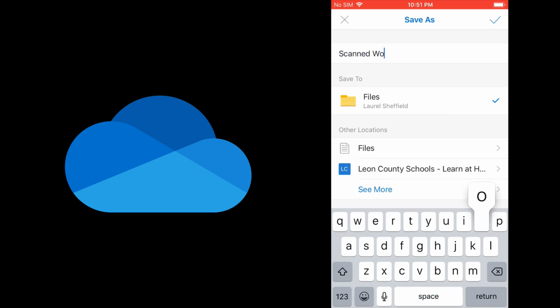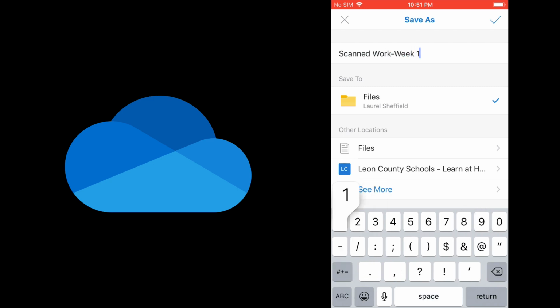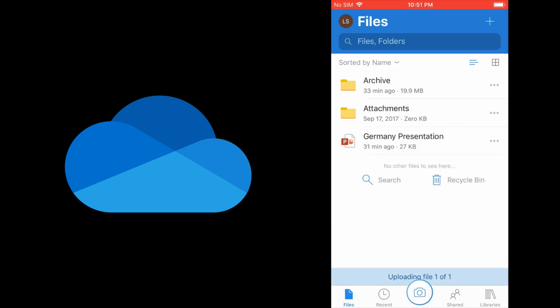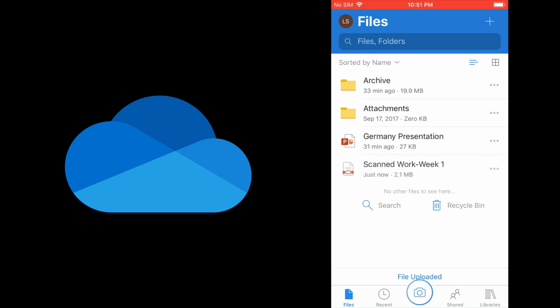And you have the option to give the file a name. So you don't want it to just say scan and then some big number. You want to give it a descriptive name, type it in the box at the top there, and then just press that check mark at the top to save that file into your OneDrive. And it'll say it's uploading the file, and then in just a second, it'll be there in your file list.